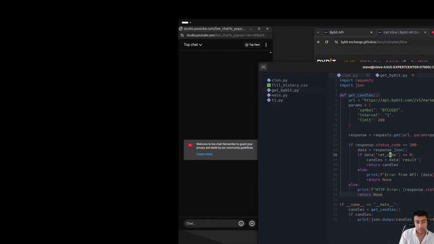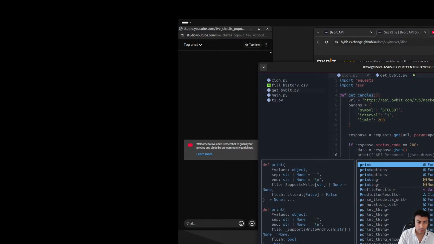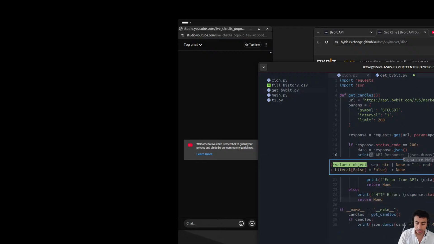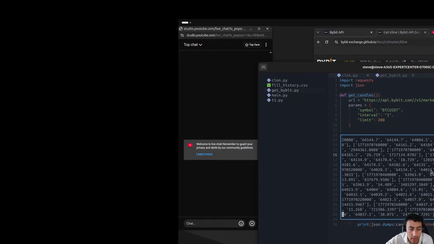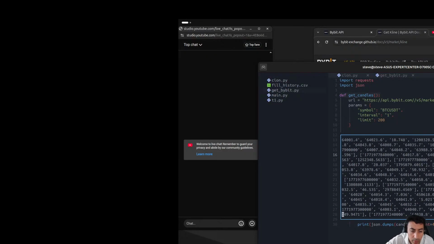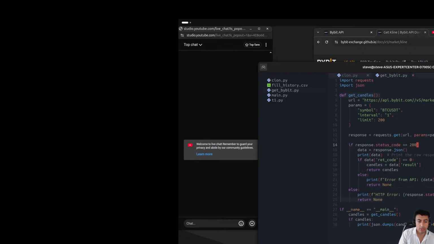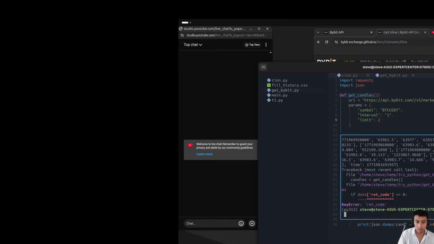So I think maybe first we should just print the data and see what it looks like, right? Print data. Okay, so this is the data. It's a lot of entries, so let's just go for like 2. Yeah, so it's sort of on the same track.